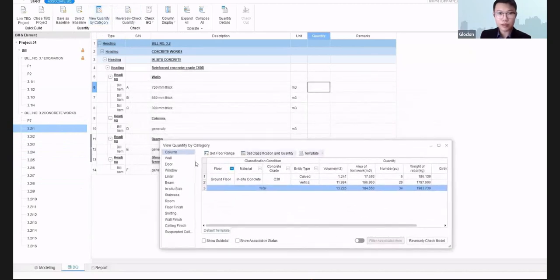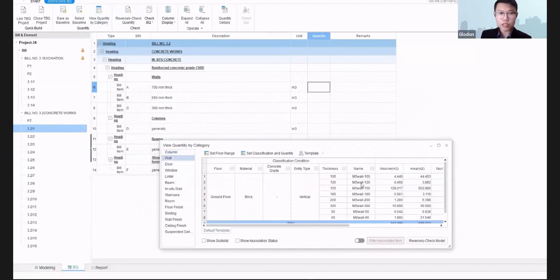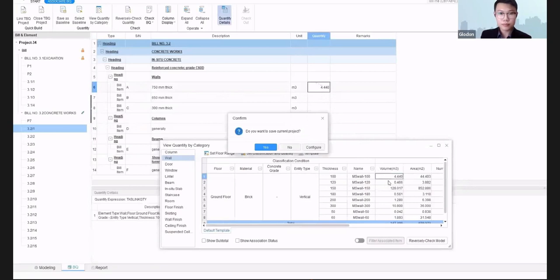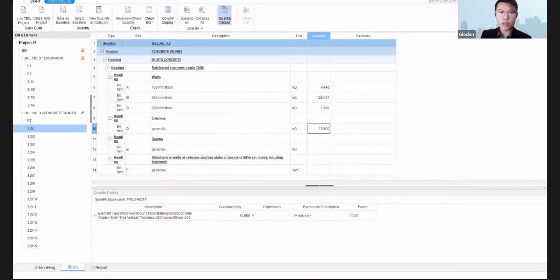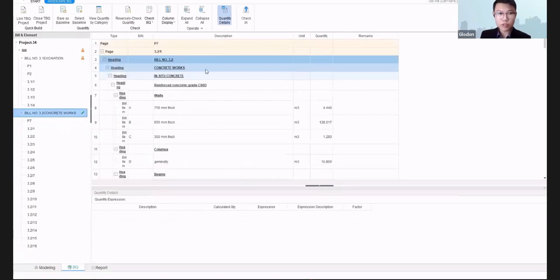Then we can just click on those quantities, and we can just click and drag, and it will be connected to our TBQ. So we can just repeat for all of the quantities that you have into the TBQ directly. And once we have done with all of the quantity linking, then we can go back to our TBQ software.